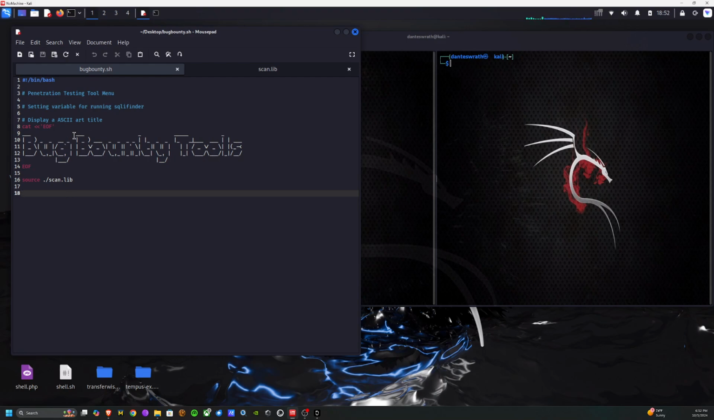So this is my initial bash script, which I have pointing towards a library file, mainly just to keep things separated, since my bash script was getting a little bit bulky. Essentially this is just giving a little ASCII art, so whenever I run the tool, it'll show this little banner here.